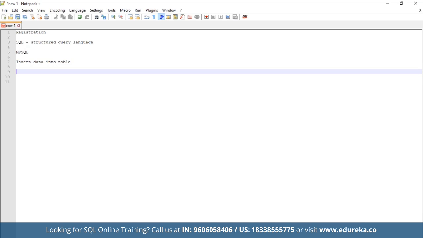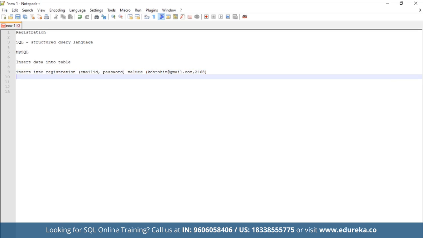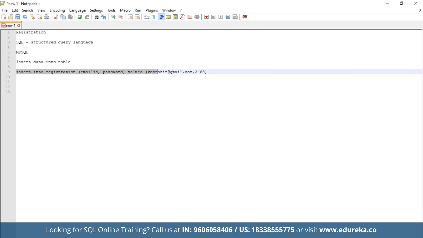So this is how it will happen. Insert into table. Let's say the table name is registration, and then you will mention values. For the column names, let's say it has email ID and password, and the values you are inserting: let's say my email ID is this one and the password is 2468. So this is the registration query. At the end, this is what you do.